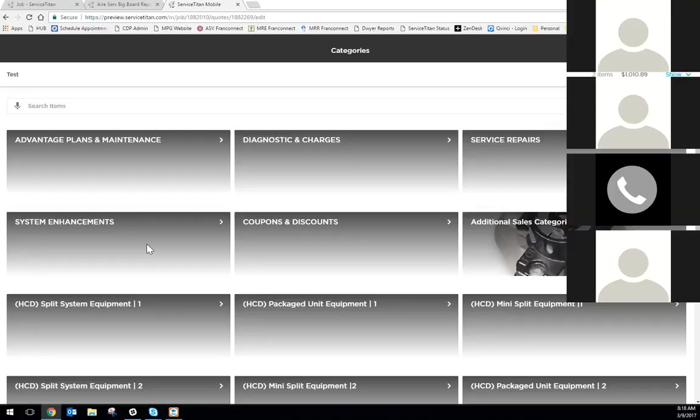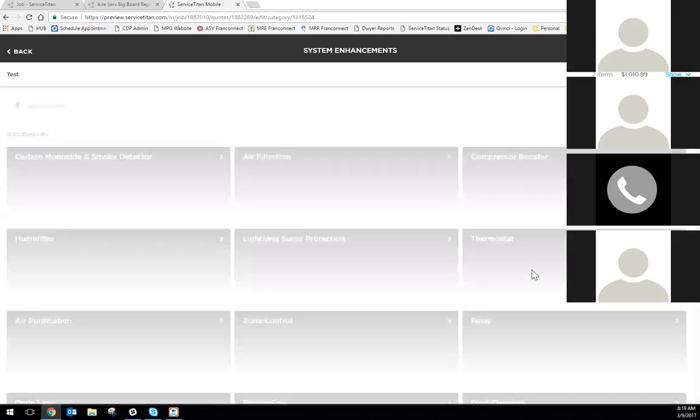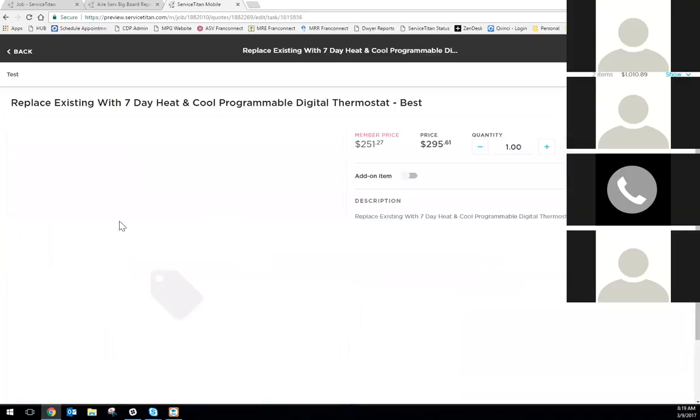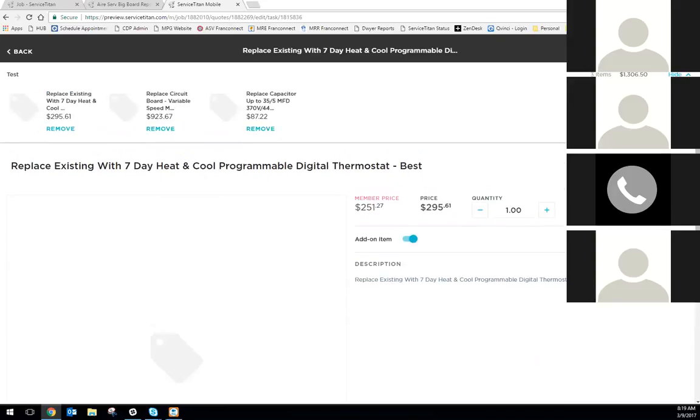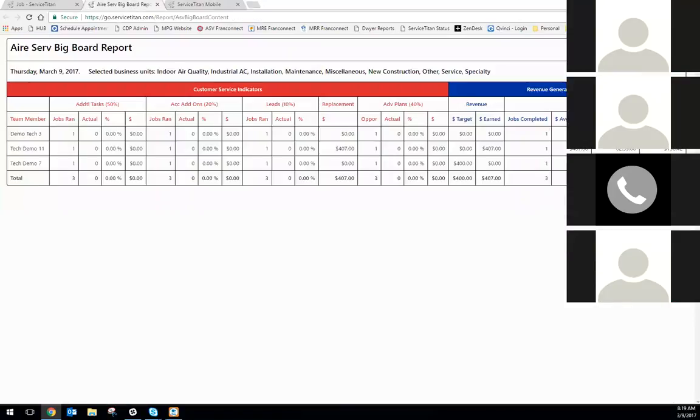So if it's an upgrade or an add-on beyond the normal repair, they go into system enhancements, and then inside of system enhancements, they'll pick the task code, whatever they're looking for, and then pick the one that best fits them. So if this is the one that they're selling, just say, yeah, this is the one, mark it as an add-on, and add it to the invoice. And so that's what that particular column is pulling from.